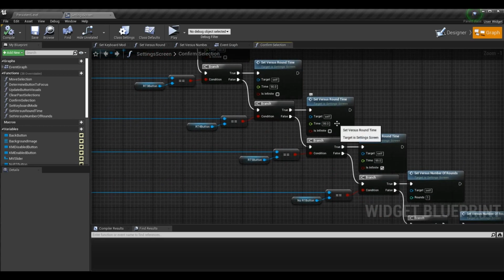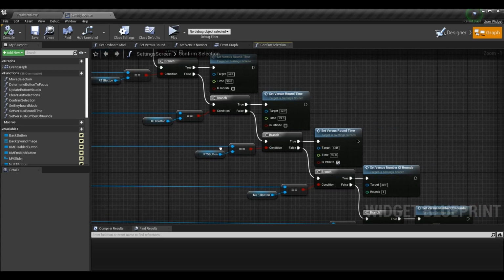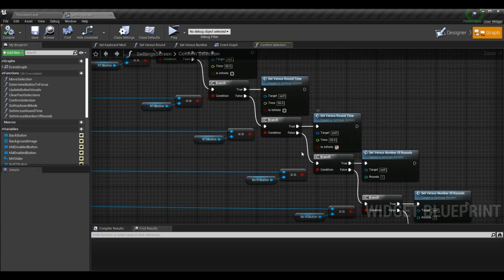Round time 4 is 99 seconds. It's not infinite. And round time 5 is infinite. So I still put 99 seconds as a fail-safe. Technically, we don't want any time to be taken into account if we're on the infinite time mode. However, to avoid some bugs, you don't really want to just set it to 0 or some default value, because in case you use any logic that says if the round time's out, like we do in our game mode, you could still get a timeout issue if you're not careful.